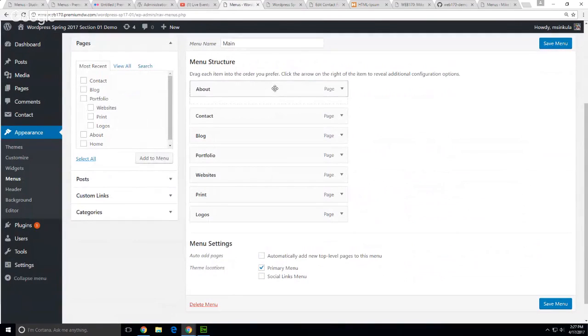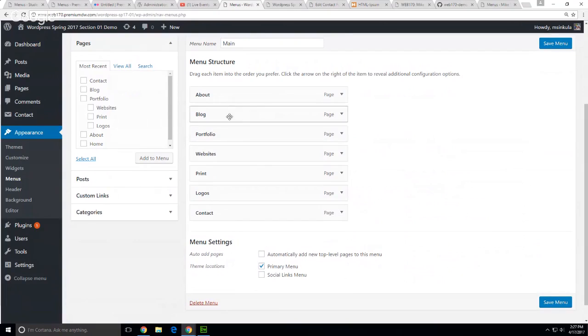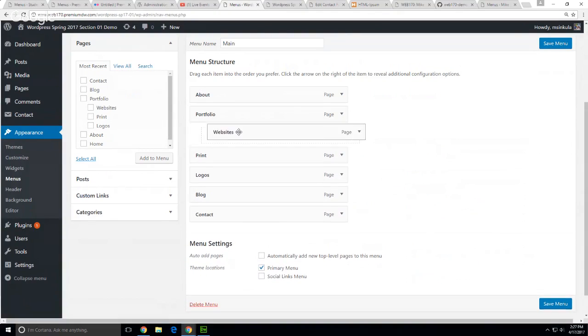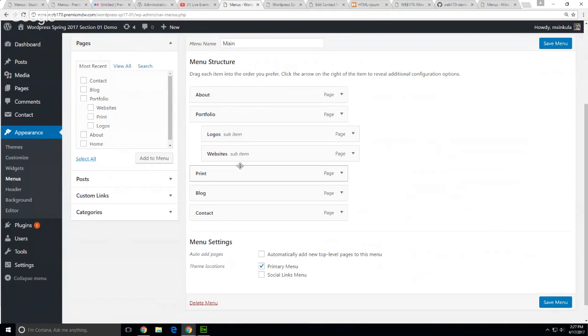I want my About page to be up top. I want my Contact page to be down at the bottom. I want my blog to be down here. I want websites to be a subpage, a portfolio. I want logos to be the first subpage. I want print to be the second subpage.